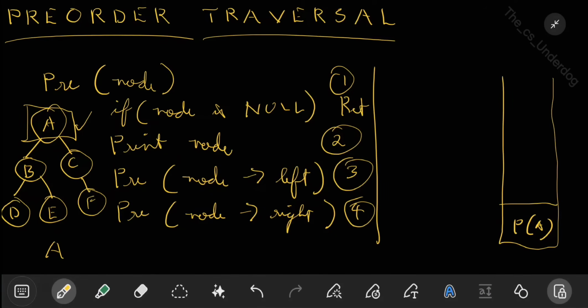Step 3 is preorder of node pointing left. So I reached step 3 here. In step 3, I'm calling preorder of node pointing left, which means I have to call preorder of what is node pointing left? B. B is node pointing left. So I inserted B into the stack, that is preorder of B. It is inserted into the stack. So when it is inserted into the stack, the next step to be executed here is line number 4.